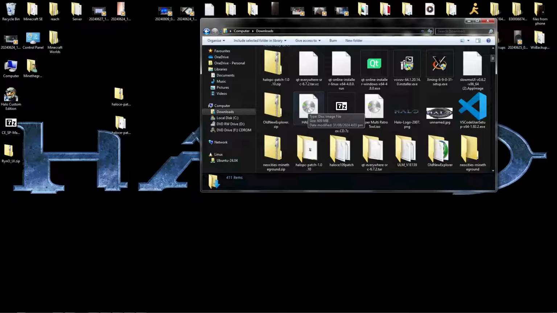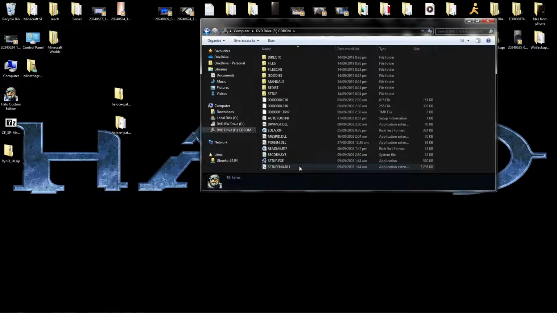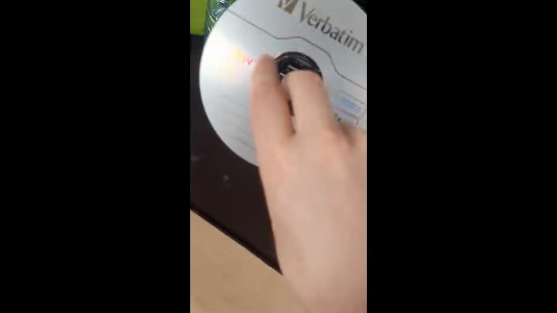So first you would open that up, and you would open setup. So here is a disc with Halo Combat Evolved burned onto it. So now when I insert it into my PC here, I have a disc drive in my computer, so it's kind of cool.